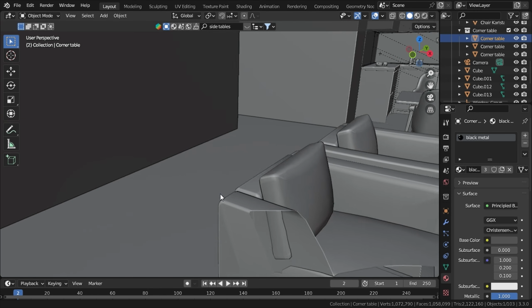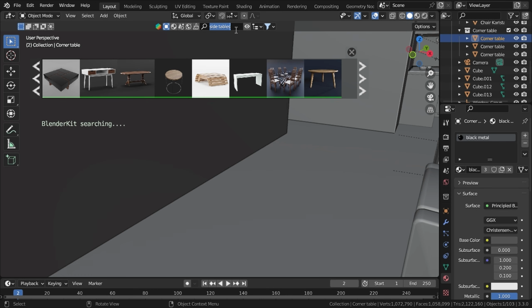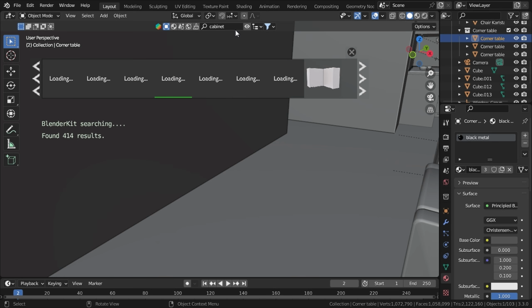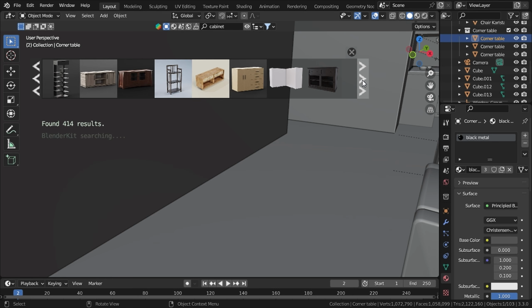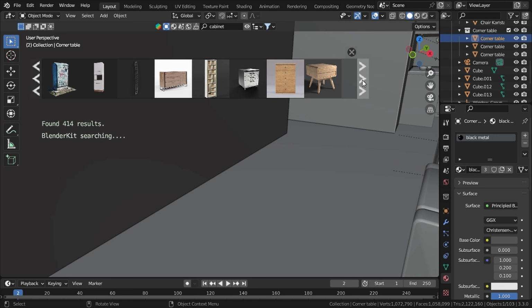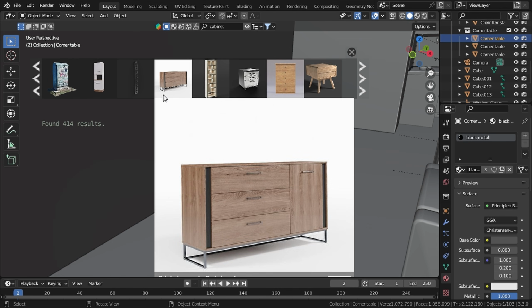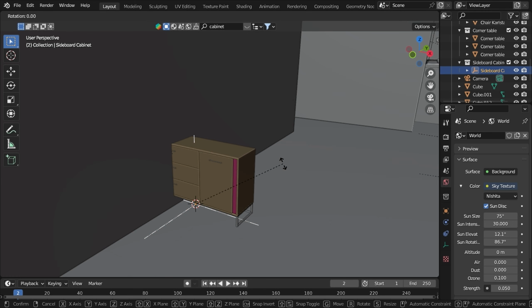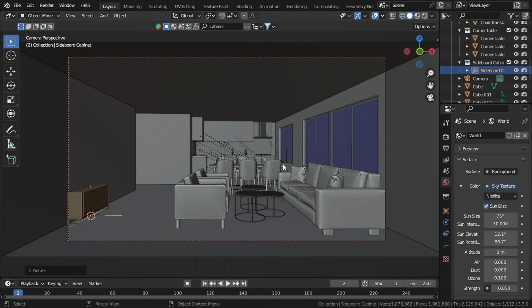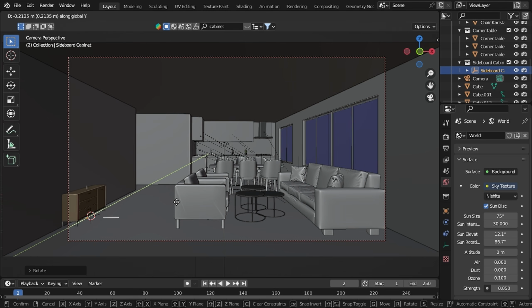and now let's add in a side table here. So let's search for a cabinet and let's see for a cool one, a wood and classic. Okay, so I like this one, so let's select this empty and rotate it on the 90 degree, and let's take a look from camera view. Let's move it on the y-axis and let's scale it all the way up, and let's move it on the x-axis just a little bit.